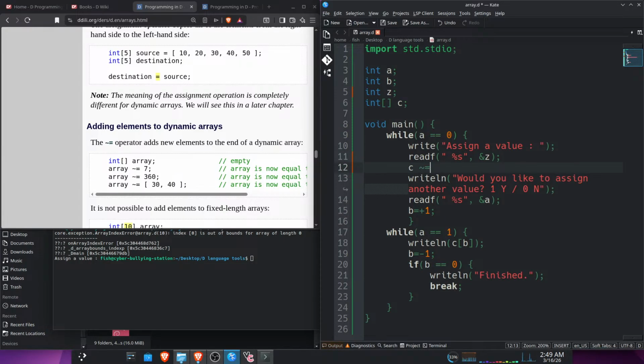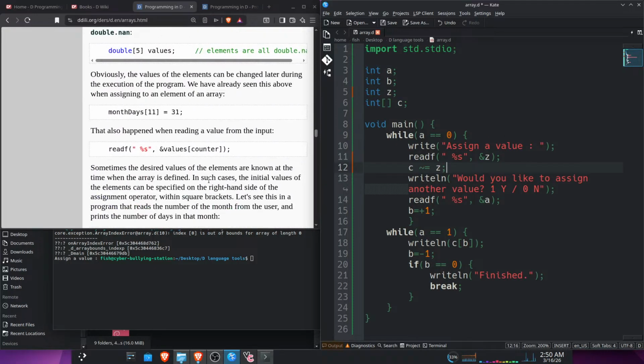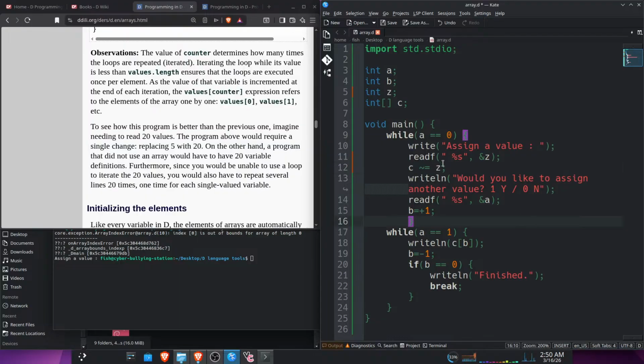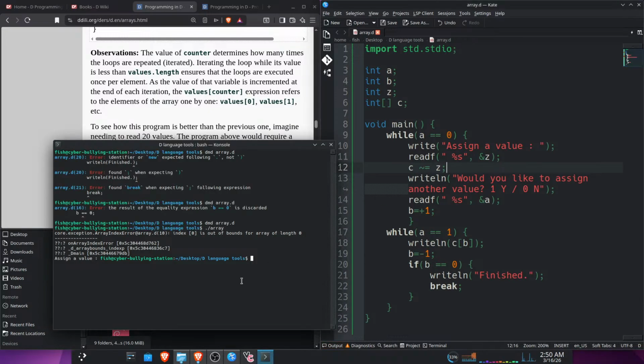Tilde equals, and then you can add on z, and then semicolon. And then that should add on a value. All right, cool. So let's scroll back up so I don't go too far ahead of myself. But odds are that this will work. Control S. All right, we're going to do dmd array.d and then try to, oh, it wasn't broken, okay. dmd array.d and then ./array.